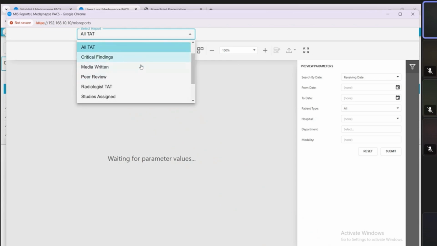You have the critical finding log, you have the media written log, you can find out how many CDs were written, by which user. And you have the peer review log. Peer review is one of the USP features we have.